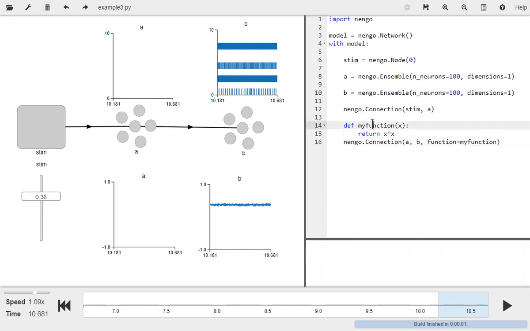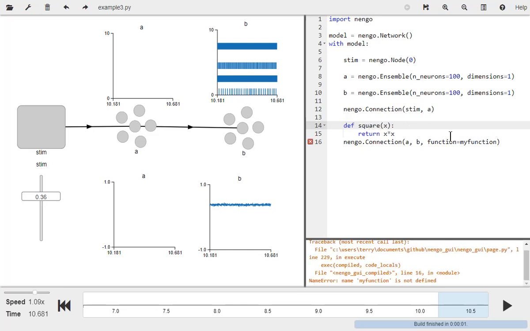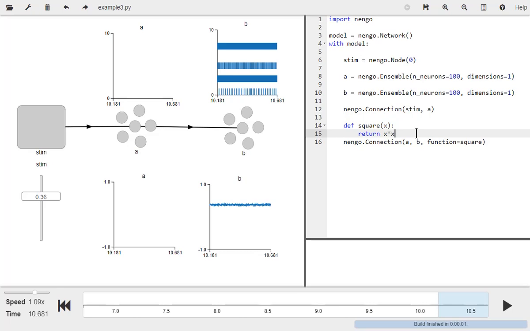Okay, let's give it a better name. Let's say square. There we go. So this can be any code you feel like. It could be 400 lines of code doing some sort of really weird math. All that's going to happen is Nengo is just going to take that function and find the connection weights that do the best job possible of approximating that function.